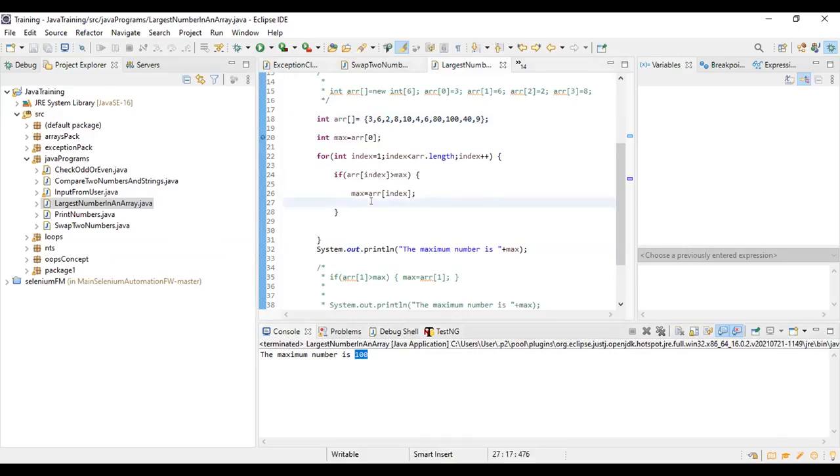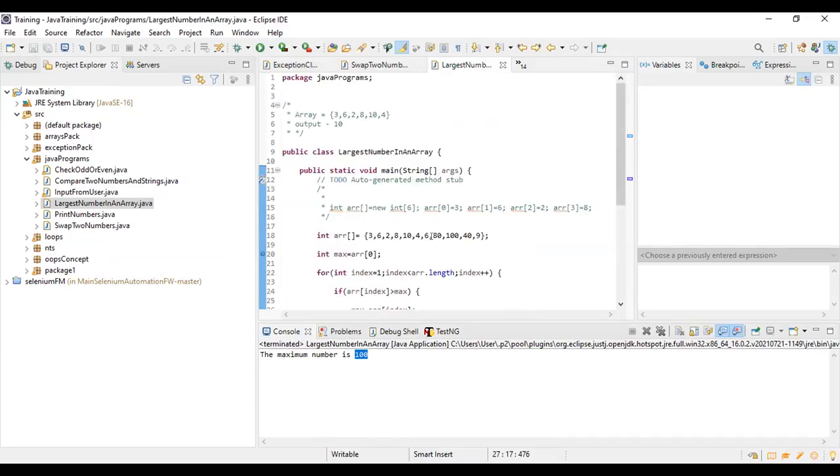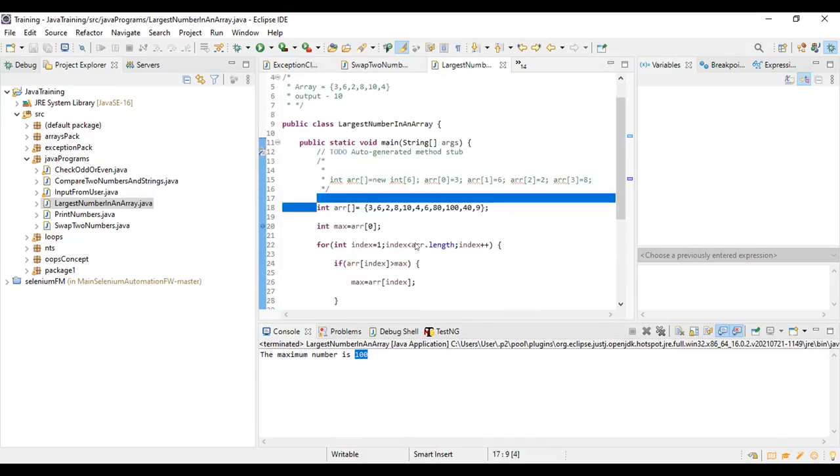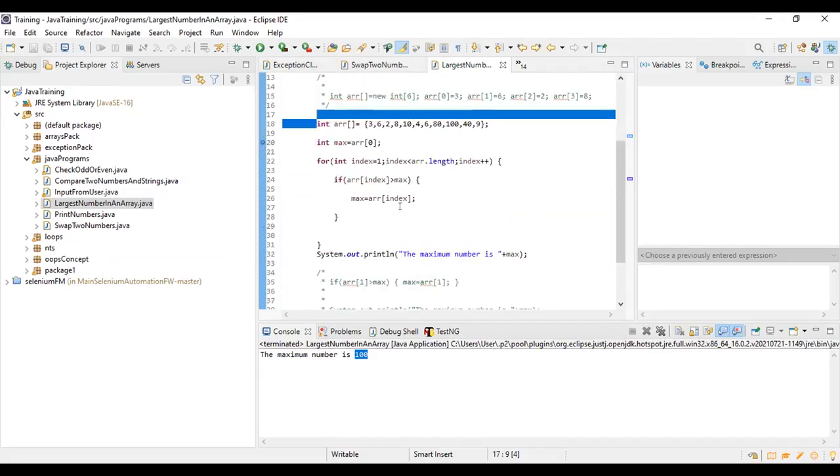So is it clear, guys? Or anyone has any doubts somewhere at whichever line or whichever point they don't understand, let me know. I'll try to make it clear.